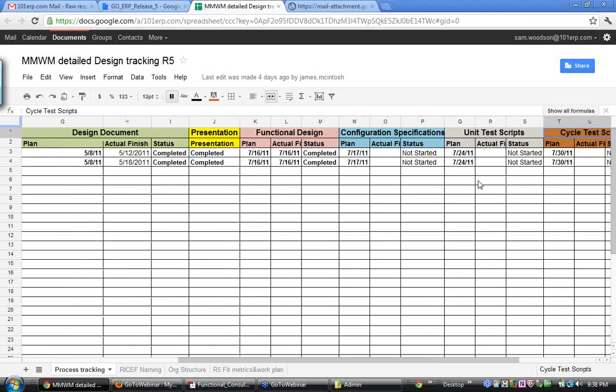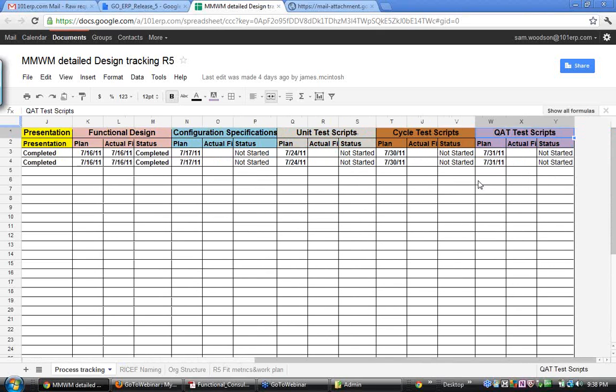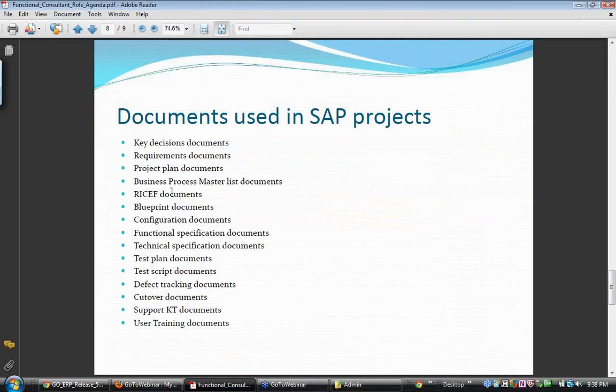Anyways, so the design document, the functional design document, configuration, unit test, cycle test, QAD test, and all those things. They have their own way of tracking each and every phase of the project. These are simple projects that happen in our organization.